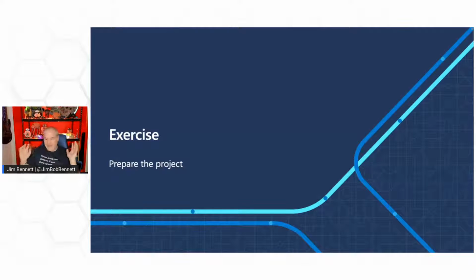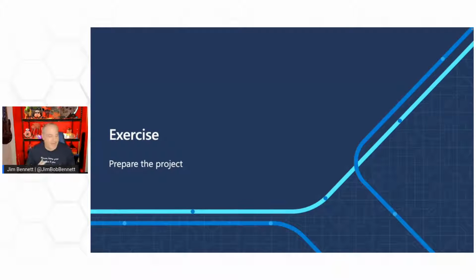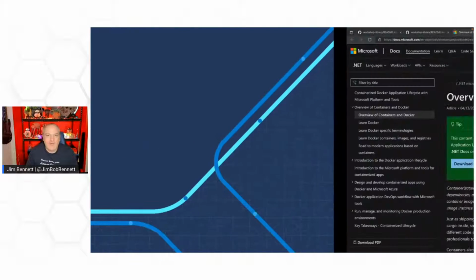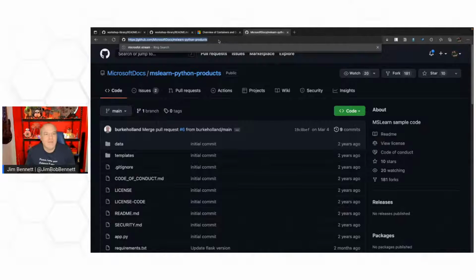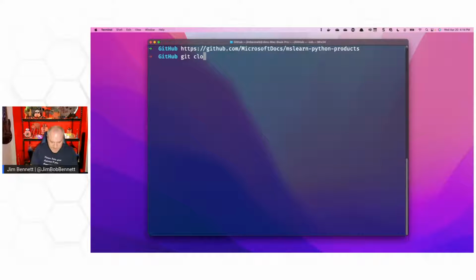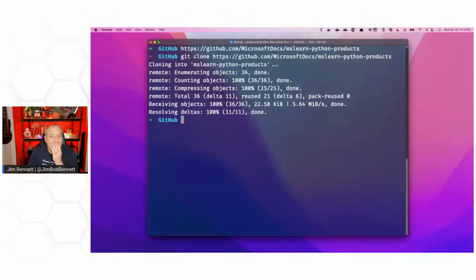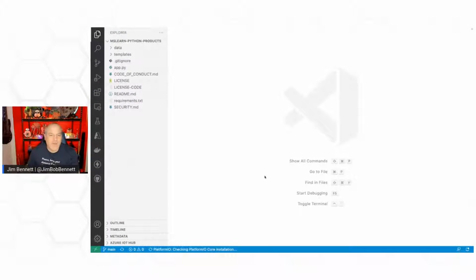So let's actually do that. Let's get a project ready, and then let's look at installing this extension, and start thinking about how we can use VS Code inside this extension. So the first thing I need to do is clone a sample repo. I've got a sample repository here that has a simple Python app. So I'm just going to grab this and clone this. I've cloned it, and I'm going to open it in Visual Studio Code. So this is a simple Python app that I've got here.